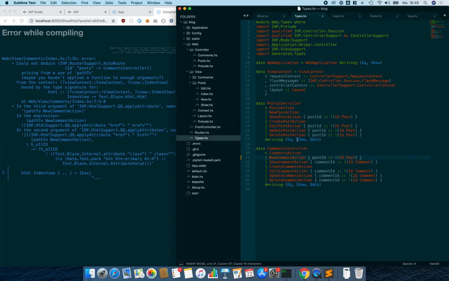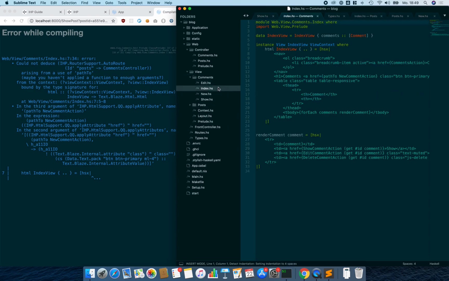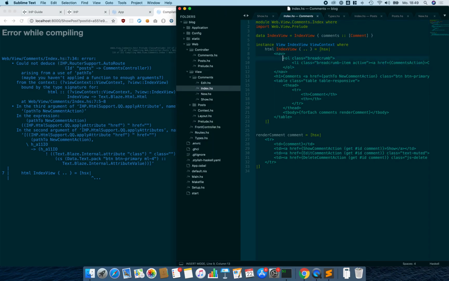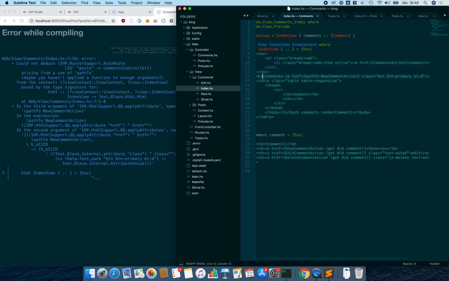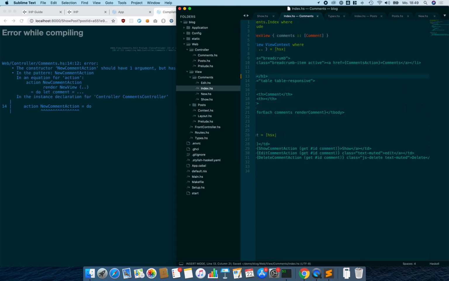So basically, we've defined this new comment action over here, right? And it's a post ID field. So of course, we have to pass it as an argument to the data structure. And now we also have to update the comments index view, because you can see over here, there's still something in line 7. Yeah, there's a new comment button over at the comments page. We can just remove it because we don't need it over there.